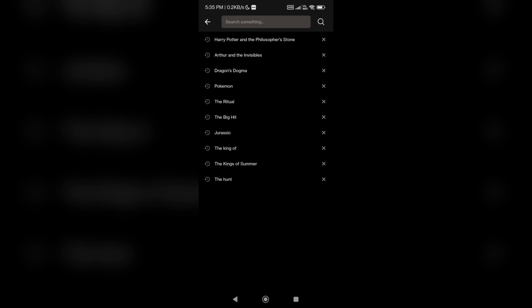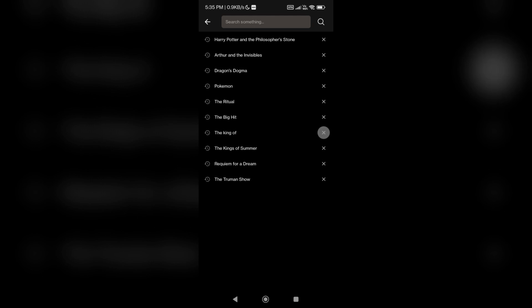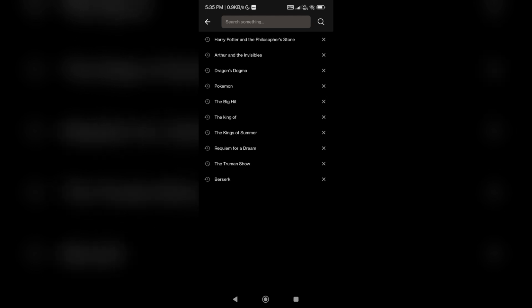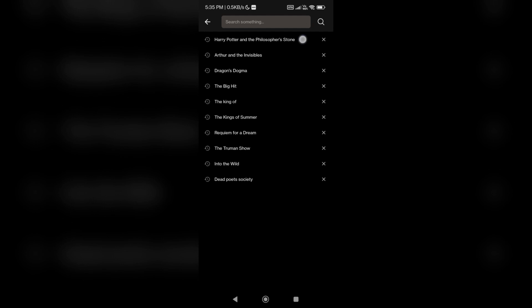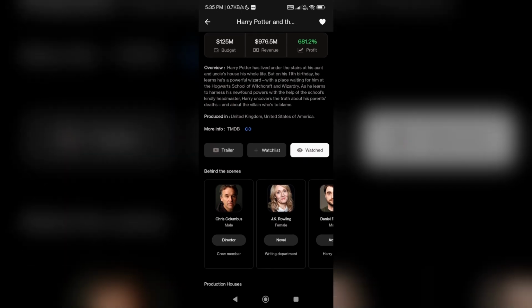Welcome to our search screen. This is where you can find anything and everything in our app. By default, when you open the search screen, you'll see a list of your recent searches. It's a quick way to go back to the movies, TV shows, or people you were interested in.